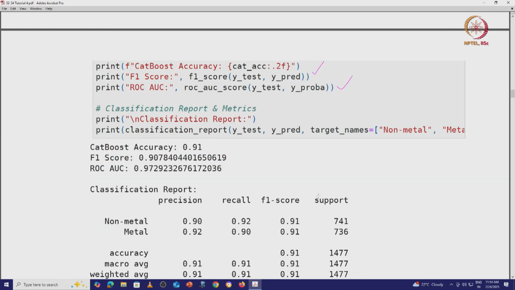Fine. So this is the accuracy for CatBoost, and then these numbers also are very close to your random forest, but not exactly the same. But the F1 score is around 0.91, ROC AUC is 0.97. These are by themselves really excellent metrics. So any of these models you will not go wrong if you use them.